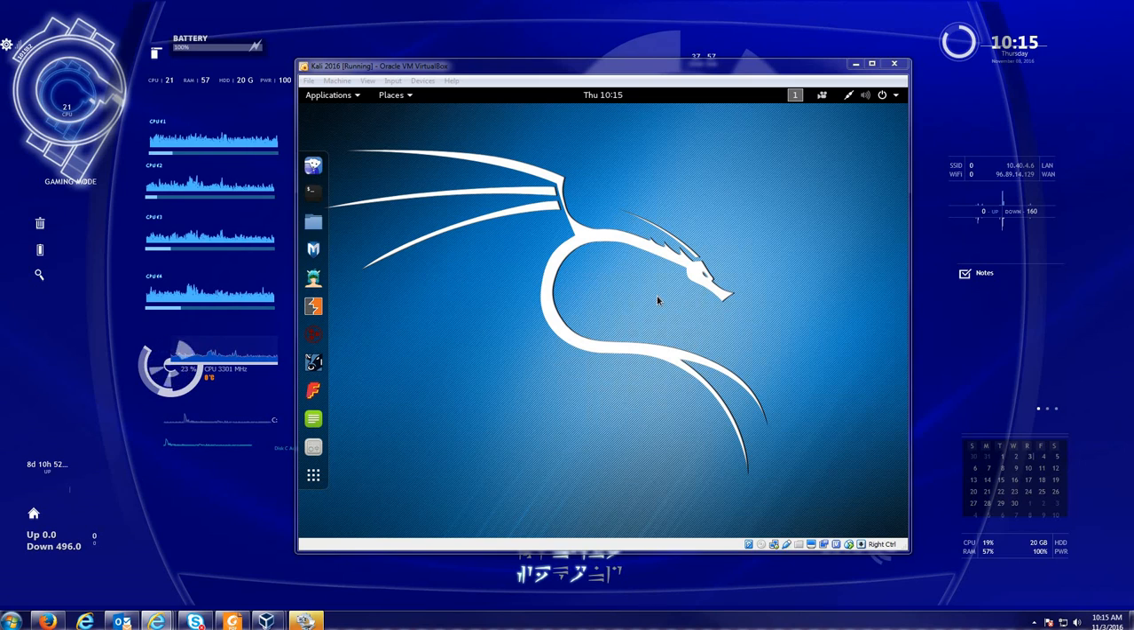Now that I've got this loaded and configured, I'll probably use this more than I use my 1.1 image. But I still switch between the two every now and again. Alright, so that is the installation of Kali 2016. Hope that helped you out.